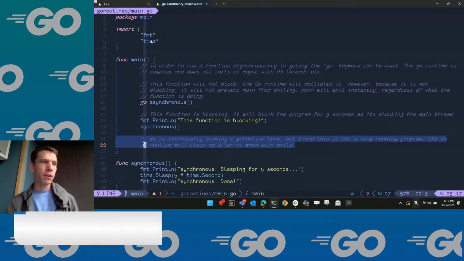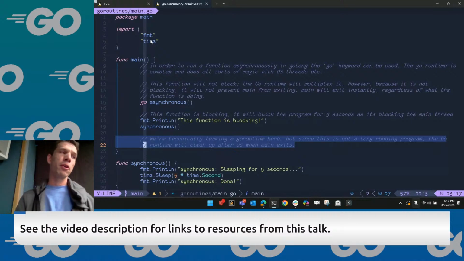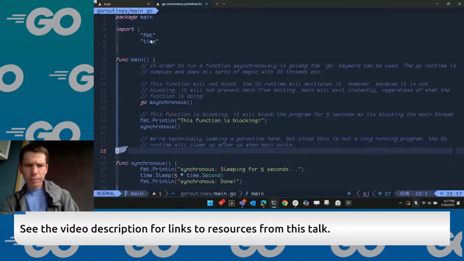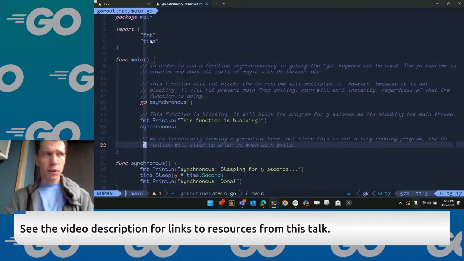Just real quick on leaking Go routines. If you've got a web server, or I always think, because I'm a Kubernetes programmer, a Kubernetes operator that's a long-term running program, you really need to make sure that you are cleaning up after yourself. You don't want these things running forever because they will be eating your resources, and that's no good. Okay, let's see what's next.